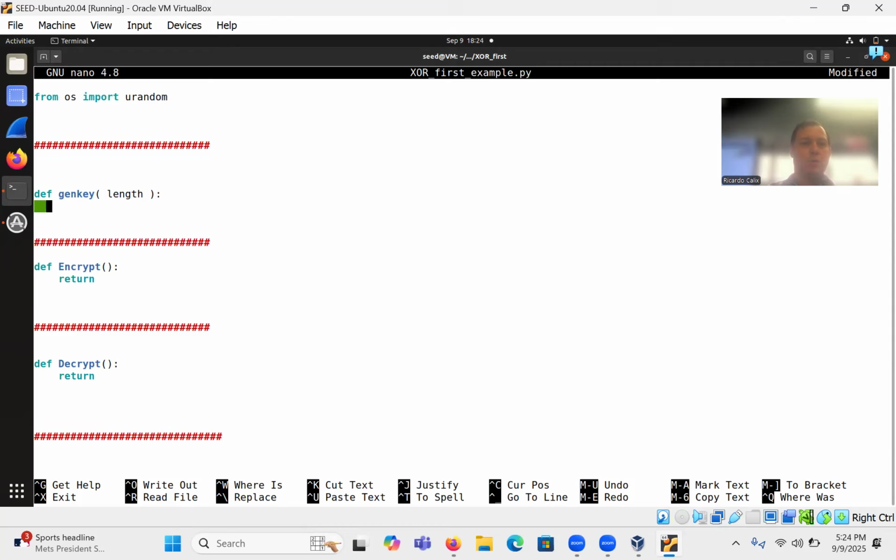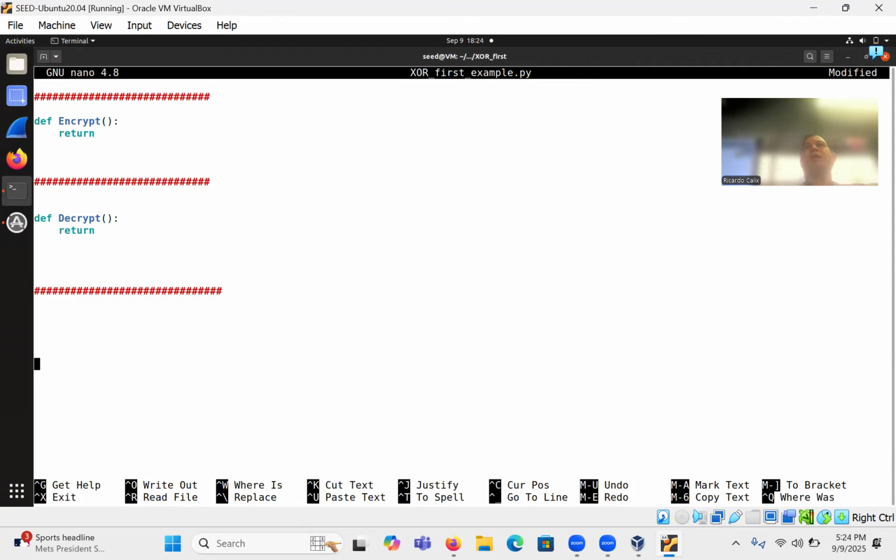1, 2, 3, 4, and just some return for now. So that's essentially all the functions that we need. Then we just specify our structure of what we're going to do. So I'm going to motivate the XOR operation with something like a plain text.